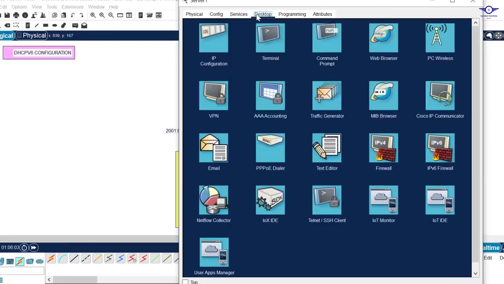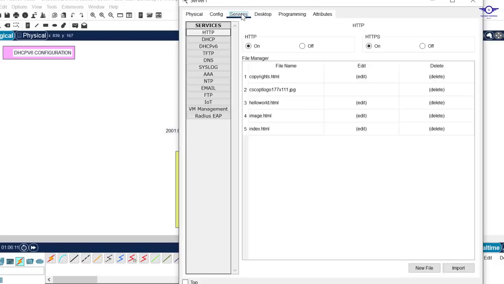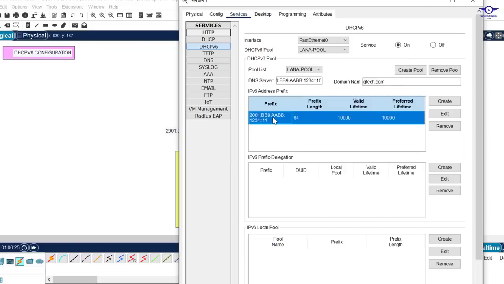Very simple. The first step, assign the IP address, specify the default router, although it's not there in this scenario, and the DNS server. Then come under services, come to DHCP version 6. The first thing, create a pool and give it a DNS server and the domain name. Then come here and create the IPv6 address space. Okay. Alright, pretty much simple, and that's all about this video.